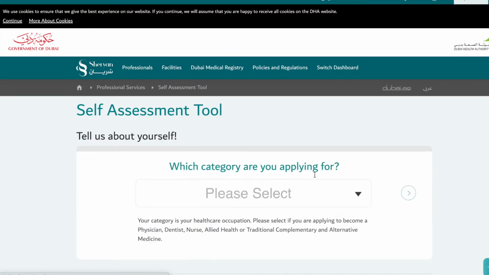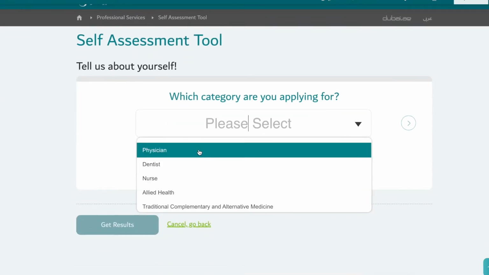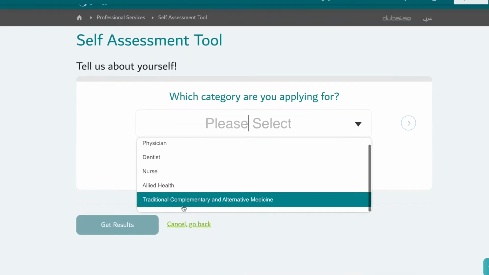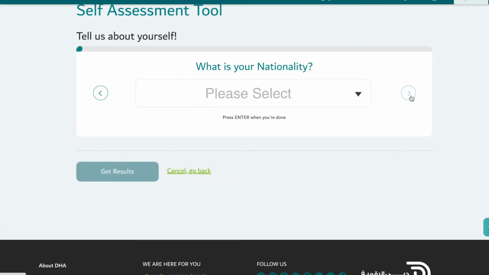Once you click on that, this is the first window you will see. You'll have to select what category you are applying for. So if you are a physician, dentist, nurse, depending on the field that you are selecting. For me it's a physician, so let's click next. Where you're from. For me, I'm from Nepal.